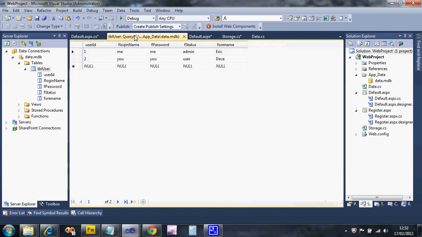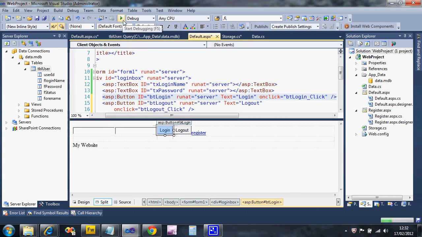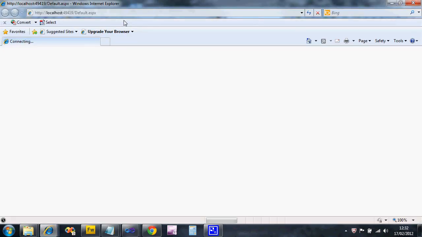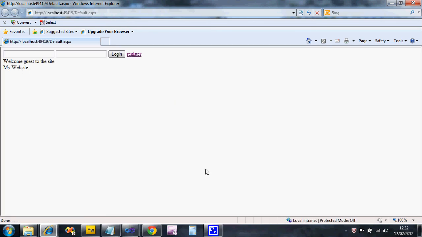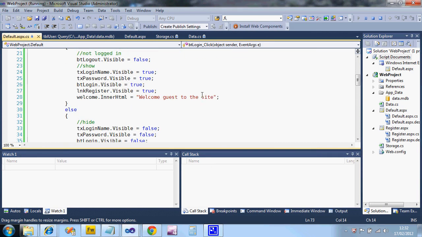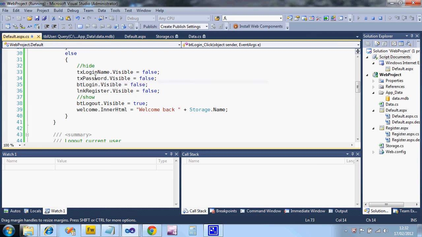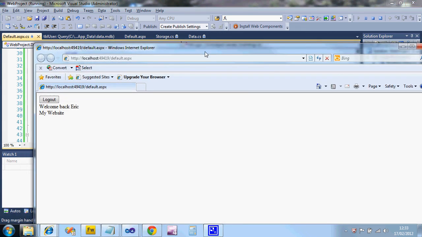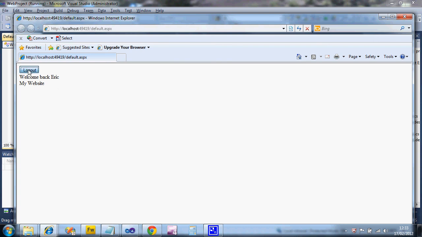Let's just see if it works. Let's have a reminder. I've got two users in here, me and me, login name me, password me, login name you, password you. So let's just run our web page. Go back to our default and press F5 to run it. Hopefully it'll work and not bug up. Right, so let's try me, login. Hey, all those buttons have moved. Remember our code was set up, if I just show you the code again at the start, if users logged in, this was the bit, I hide the login name, password box, login button and the register button. So if we go back, that's what it did. When I click log out, and it's even saying welcome back Eric, when I click log out it shows them again.